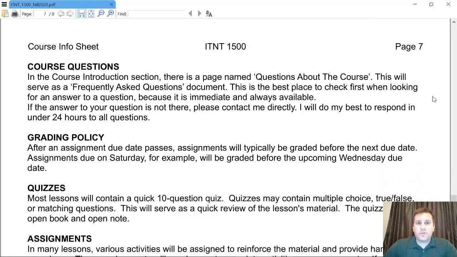And I have some more information in here in the first day handout. You can read over it. It's all pretty self-explanatory.